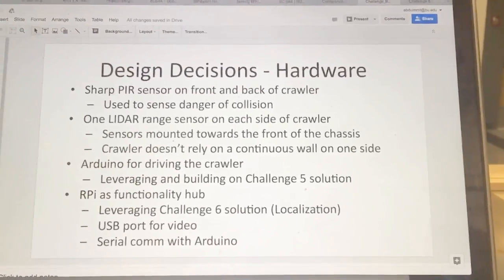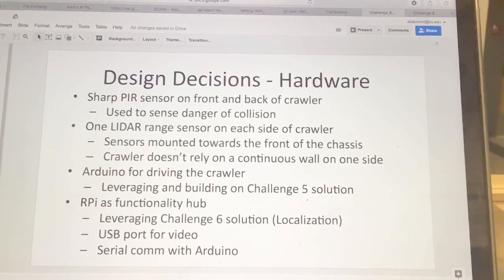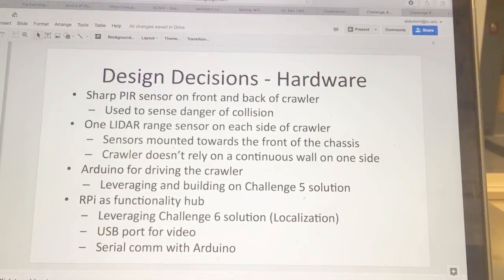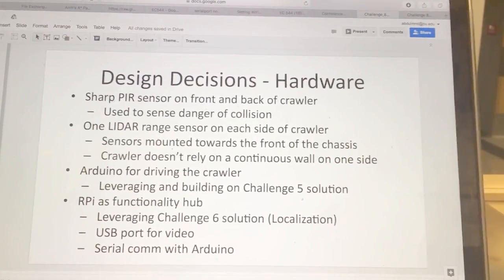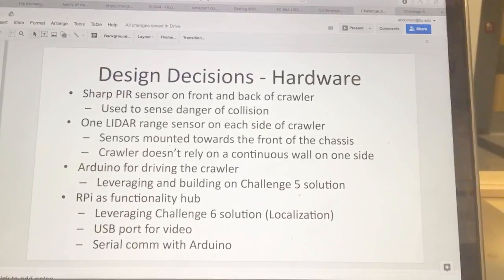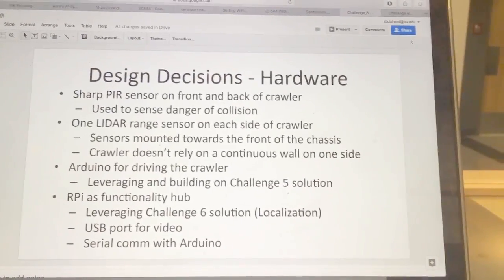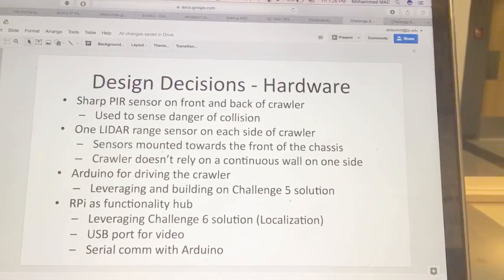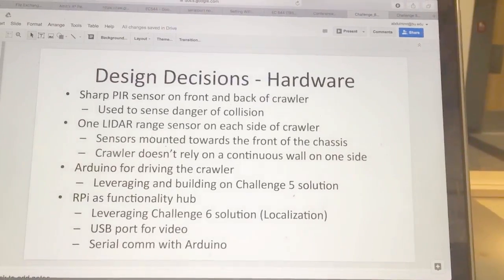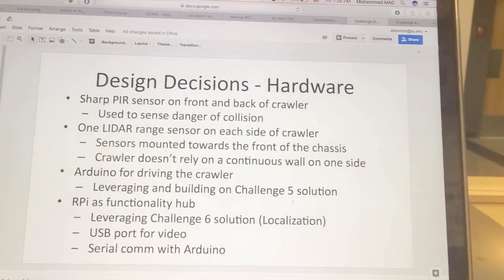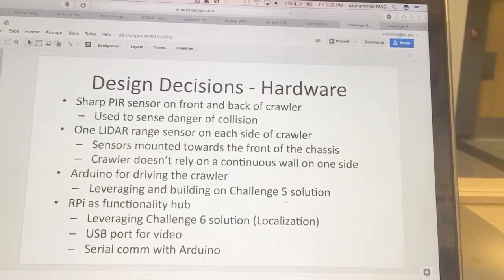During this challenge, we came across many challenges and many design decisions. They can be categorized into 3 different categories: decisions related to hardware, decisions related to software, and decisions related to the GUI.